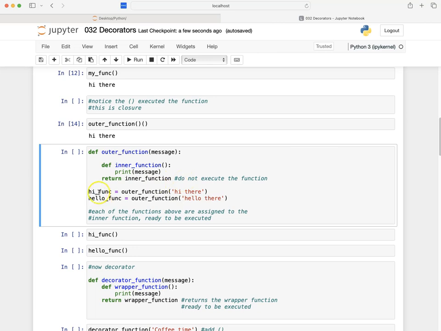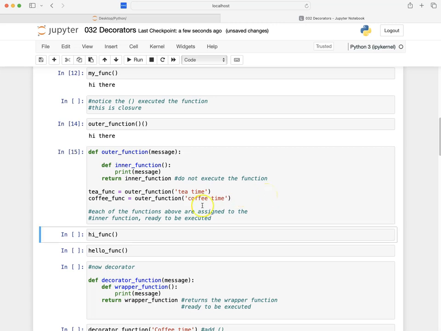So what I can do, I can have variables. You can think of this as y equals something, x, or z equals something. I can have a function called tfunc and something called coffeefunc to make it more interesting. And I'm going to say coffee time and tea time here, just because that's what I like. So if I execute this, these variables are assigned these functions with the messages passed.